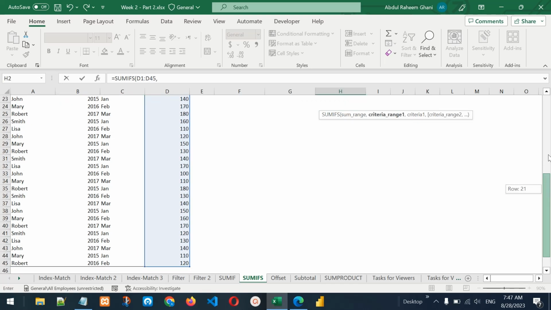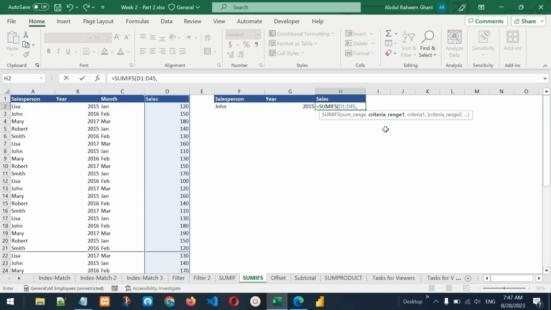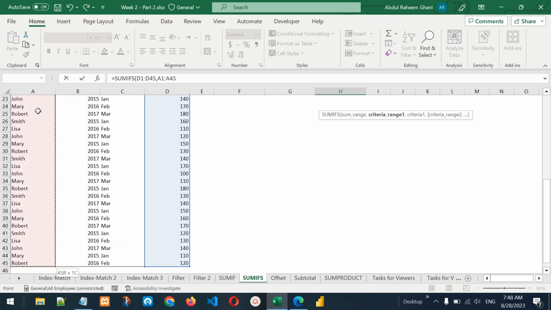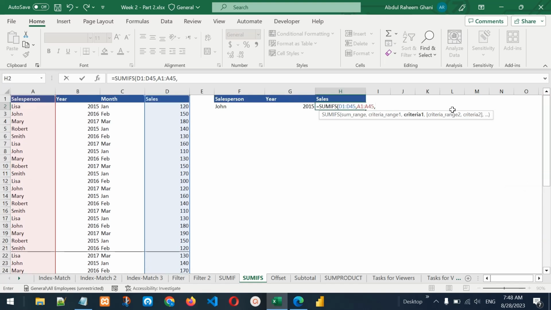what is the criteria range 1, where are you looking for a value? So I'm looking for John in this first column, salesperson. So the criteria range 1 is salesperson's entire data. So I will click here in salesperson, and with Control Shift down I will select all the values, comma, what is the criteria, what are you looking for? I'm looking for this John, comma.